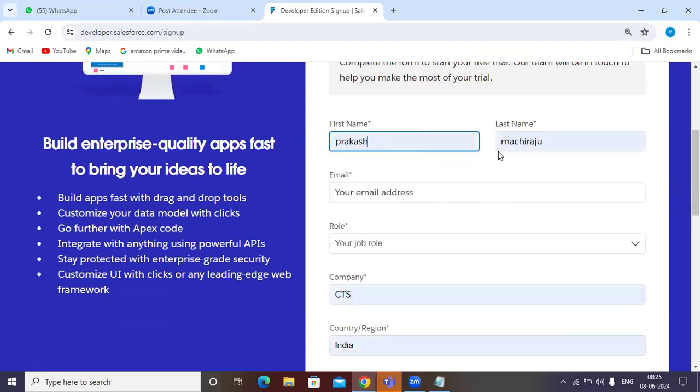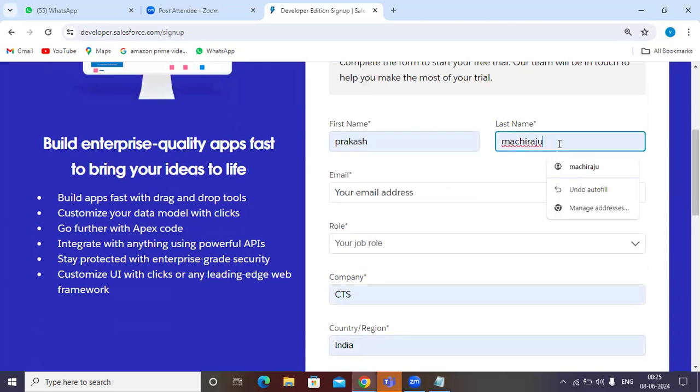My name is Prakash. Okay. Actually, my name is not Sainath, guys. My name is Prakash. Okay.